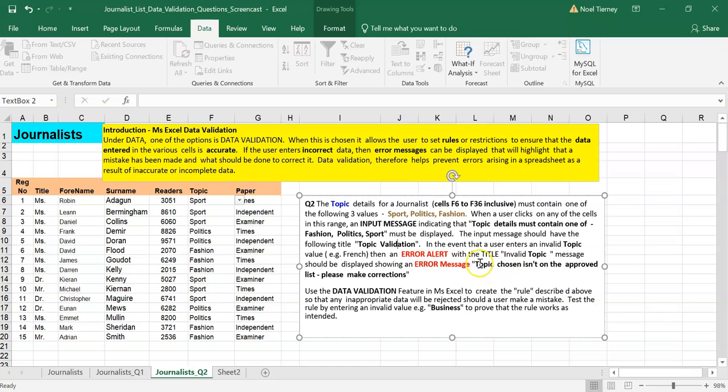But I'm going to go and put in the error alert straight away. And it says, topic chosen isn't on the approved list. Please make corrections. So I possibly should elaborate on that. That's a bit maybe too vague here. So topic isn't on the approved list of fashion, politics, and sport. Please make corrections. That gives the user much more a clear idea as to what needs to be done.